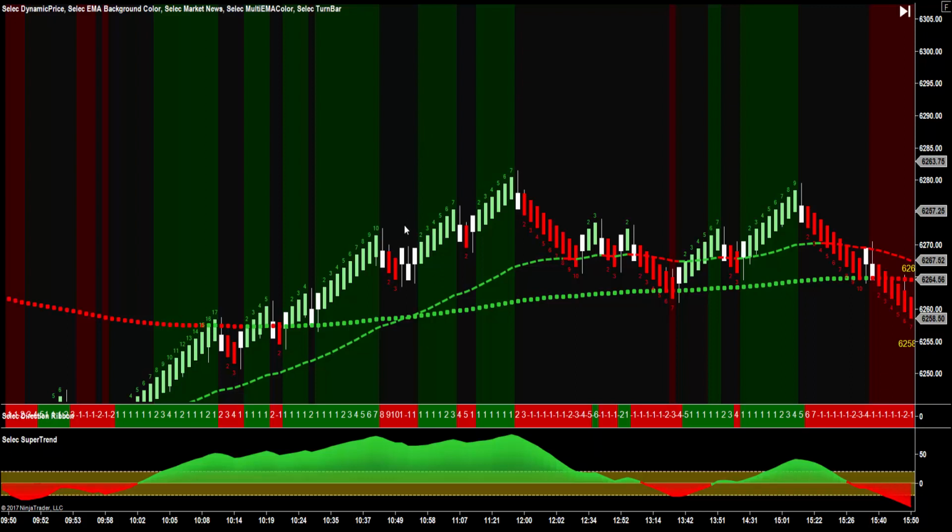Our main trend trade will always appear with either a turn bar followed by a turn bar, or a turn bar followed by a color bar followed by another turn bar. If this is the case, essentially we'll need to see everything line up green. We have our green background here, our green ribbon, and our green super trend, which is also outside of the neutral zone. And we can see that both of these trades qualify on our first color bar.